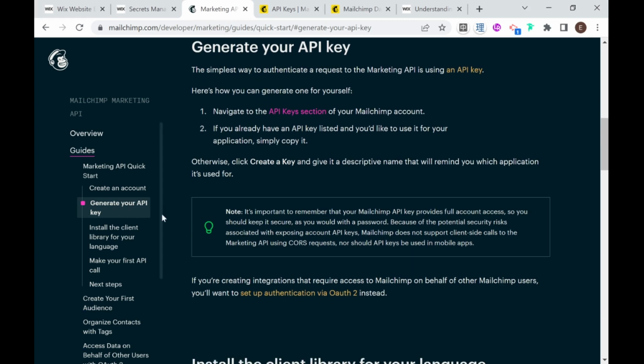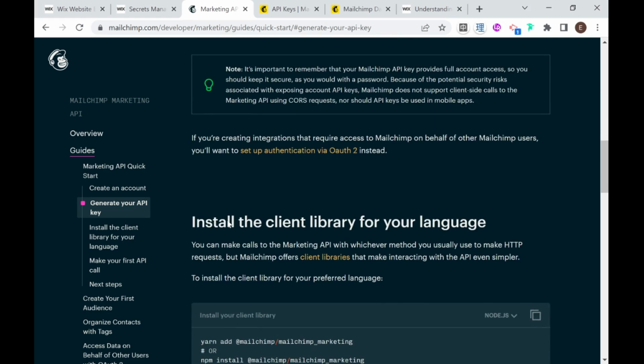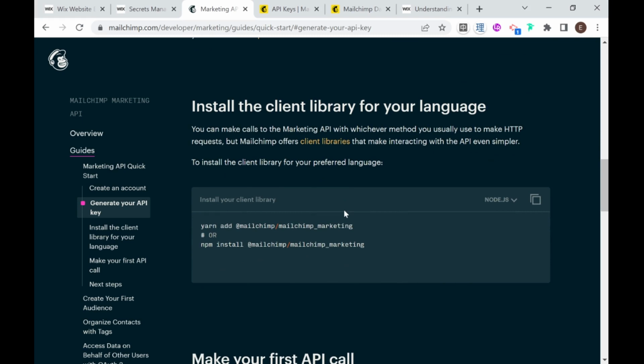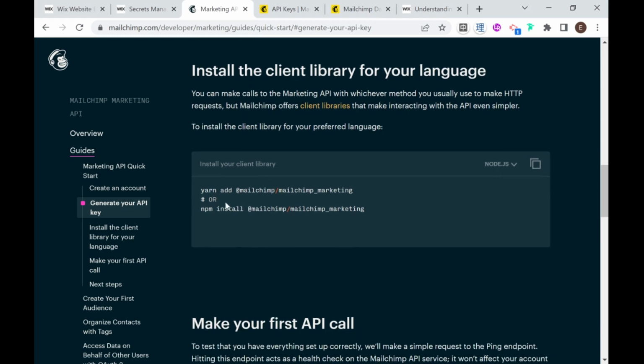After we have generated the API key, we need to install the client library for our language. So since we're going to be using the Wix backend for this, the client library we're going to need is the Node.js library, okay, which is JavaScript. And here we see that we need to npm install @mailchimp/mailchimp_marketing. I'm going to go ahead and copy this. This is the name of the package.